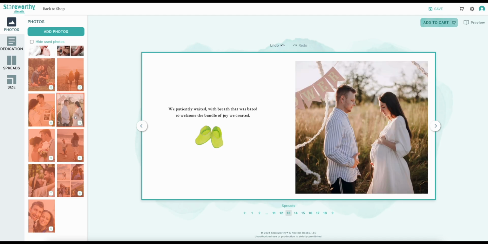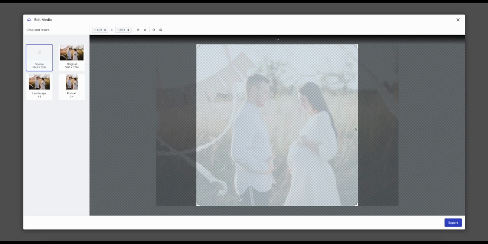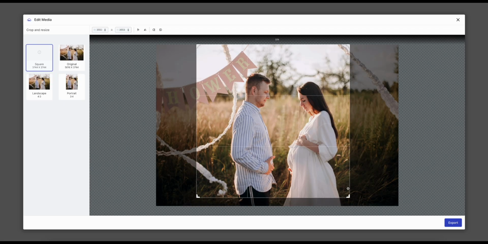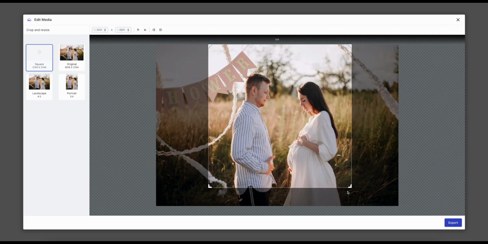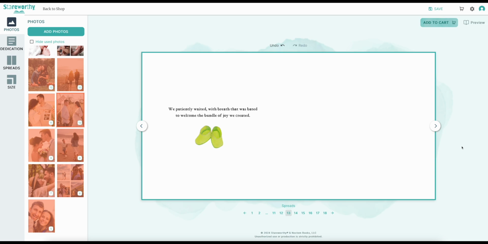All right, now this photo, I would like to crop this photo and change the position a little bit. So I'm going to show you how to do that. You just hover over the picture and you'll see these little icons pop up. This is to delete the photo if you don't want it there, and this is to edit it. So you click the pencil and now you can edit your picture. So I'm going to just crop this in and kind of center them so we can really highlight their belly comparison there. Click export, and now we see it on the page.